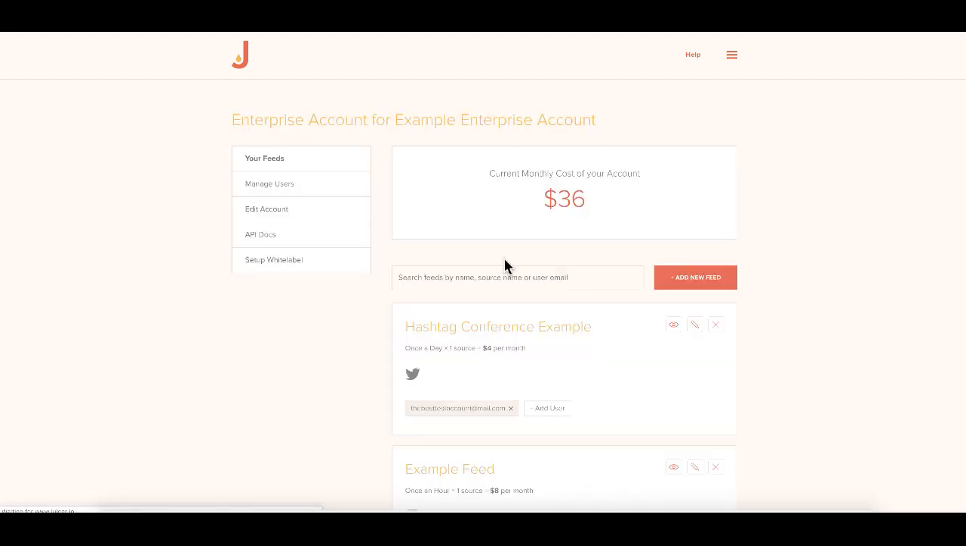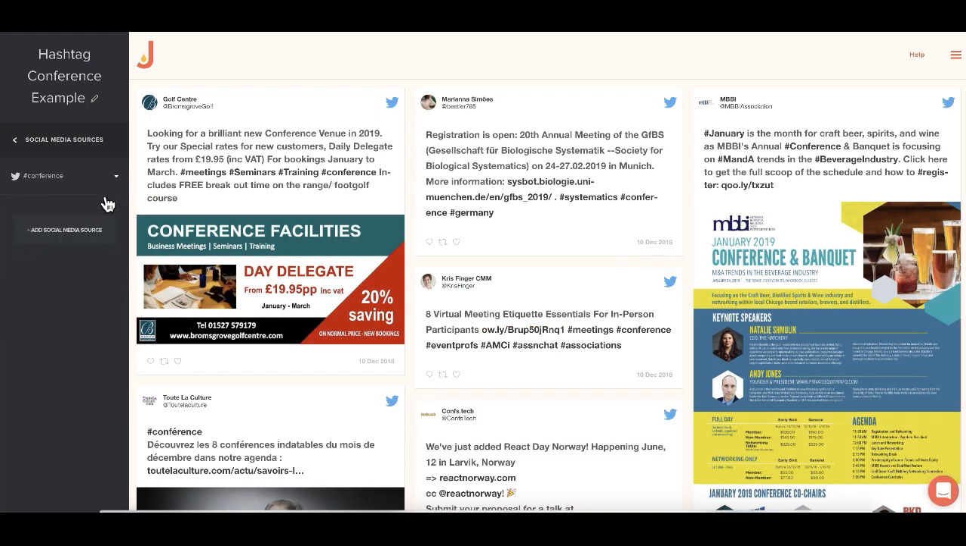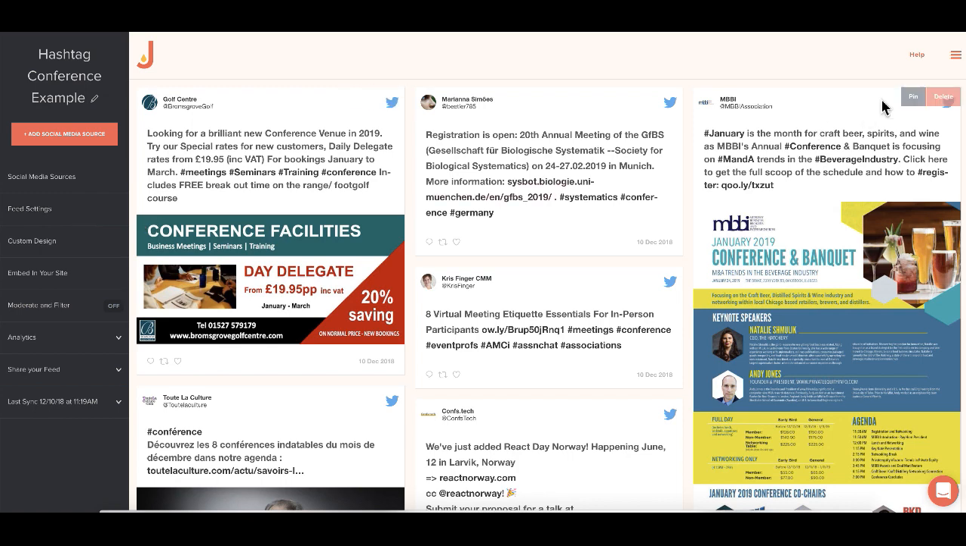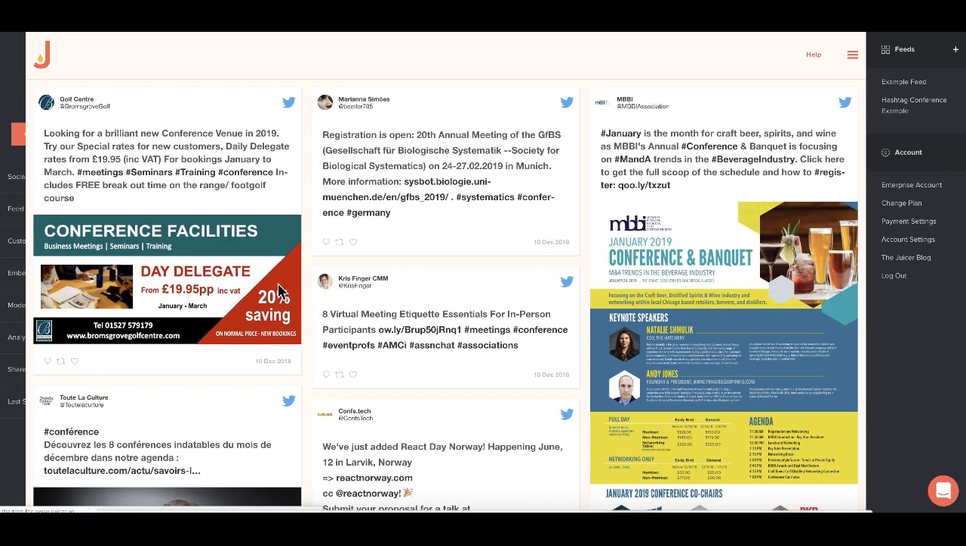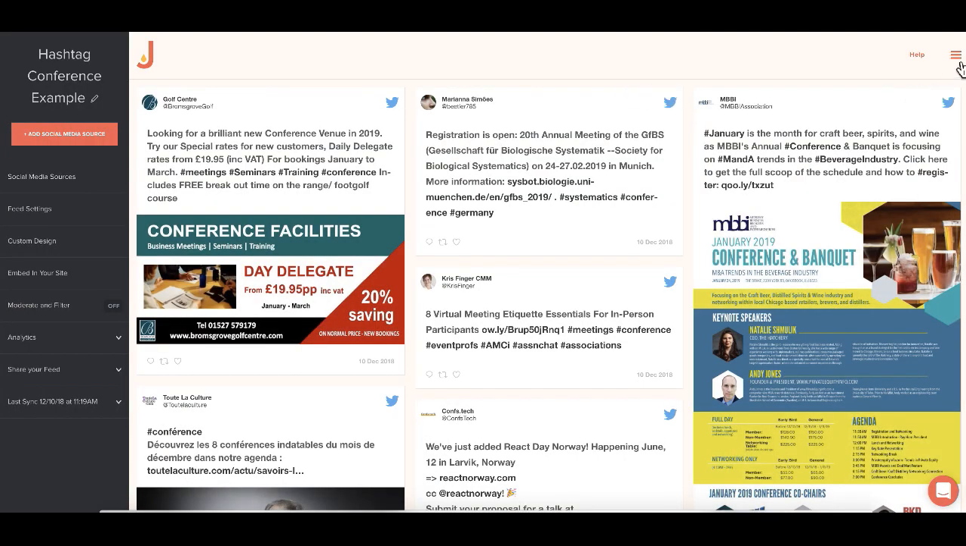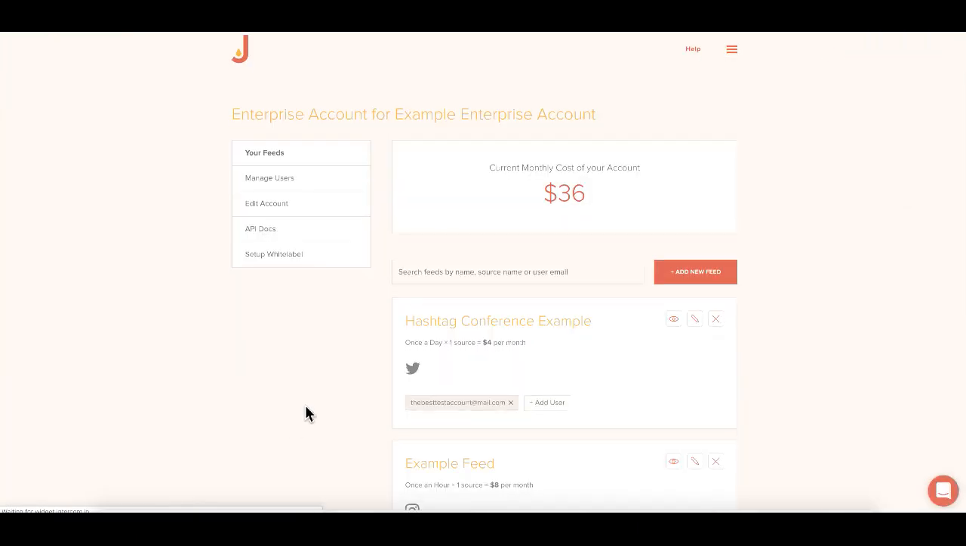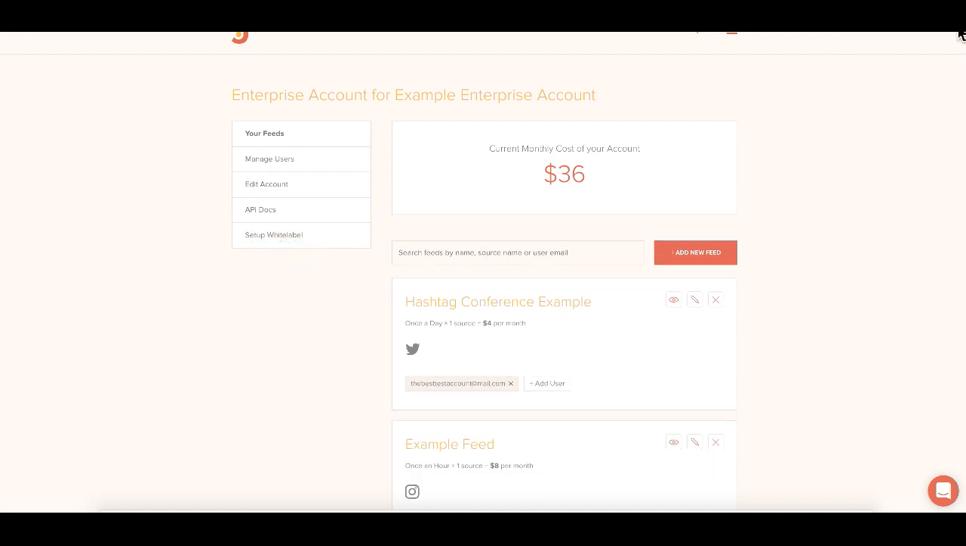If you have not set up this feature, then if you add a user to a feed by clicking Add User, that user will have access to the social media sources panel here, which means they could theoretically change the cost of their feed per month by adjusting the number of sources there. They will also be able to change styling by clicking the feed settings panel. However, if you have set up Juicer's white labeling feature, then adding a user this way, that user will not be able to access the social media sources panel. So if you are an agency and you do not want your clients to have that extra layer of control, you'll want to set up Juicer's white labeling feature.